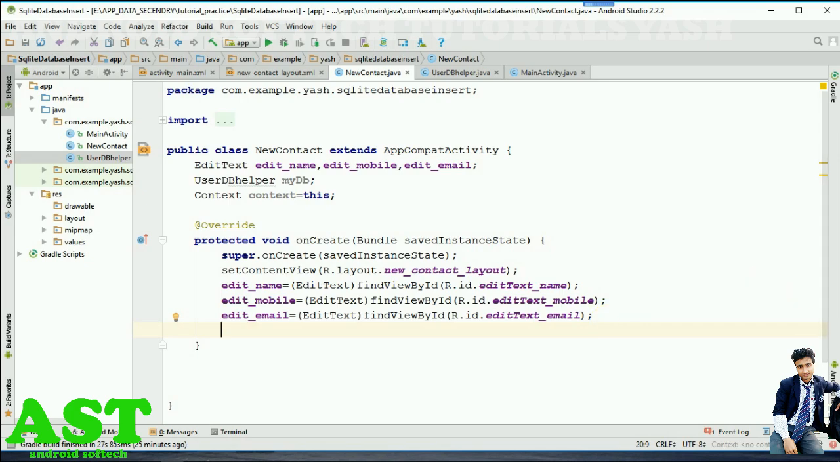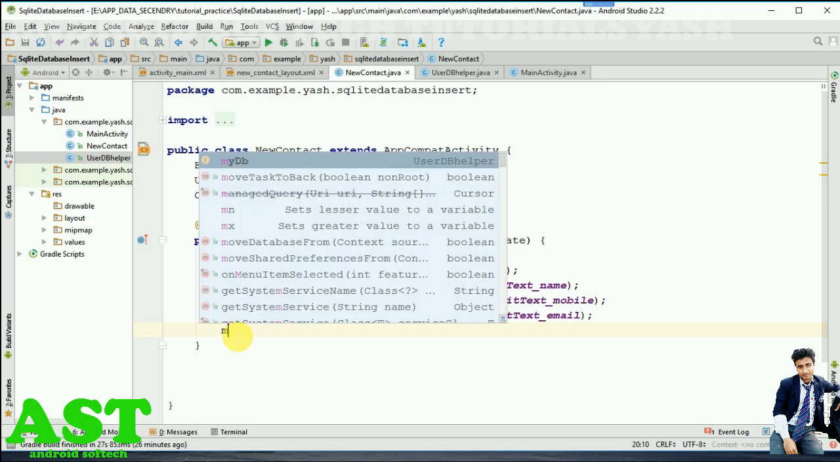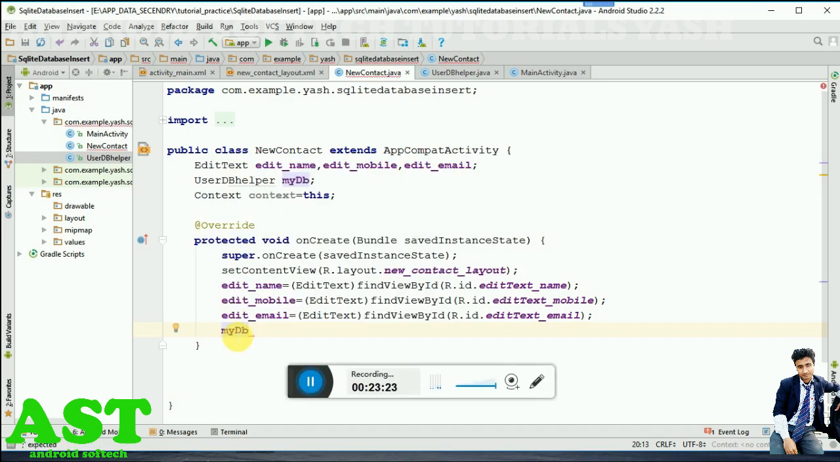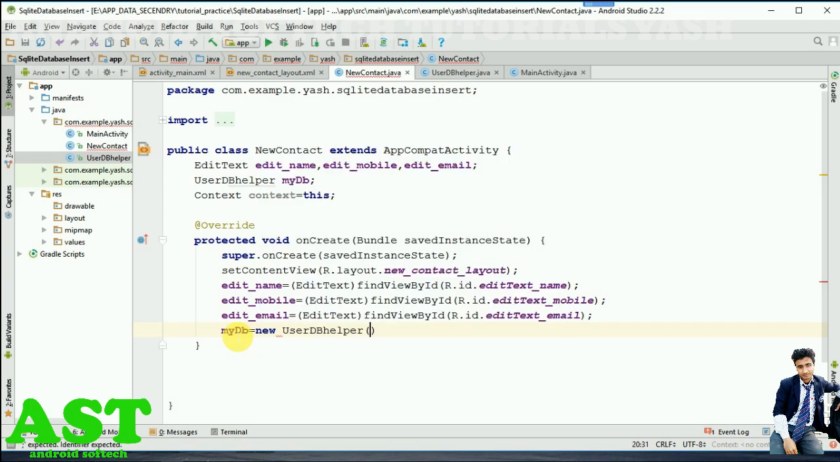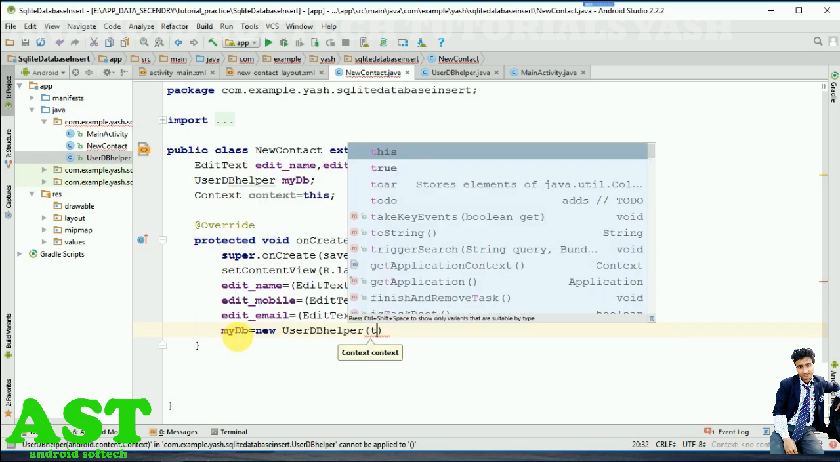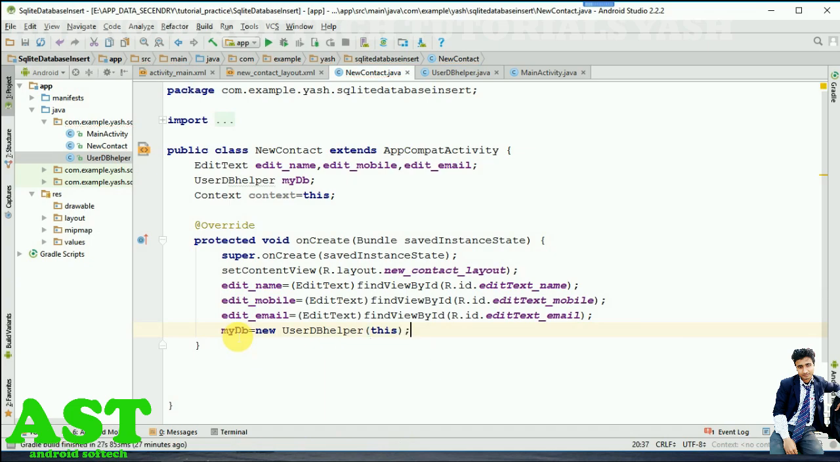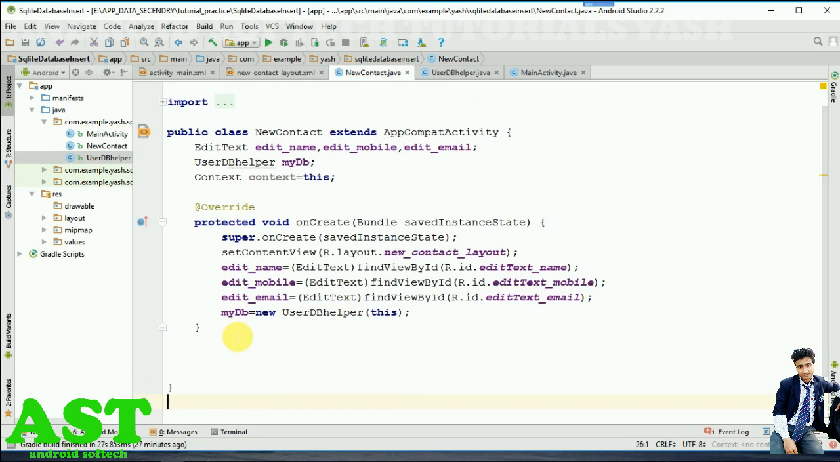Sorry, it is wrong. We will initialize that like this: my DB. So guys, using the my DB user DB helper object, my DB is equal to new user DB helper, initialized with this, and pass the context. Guys, and now we will create the method for storing the information, for adding the information in the database. So let's create the method now.